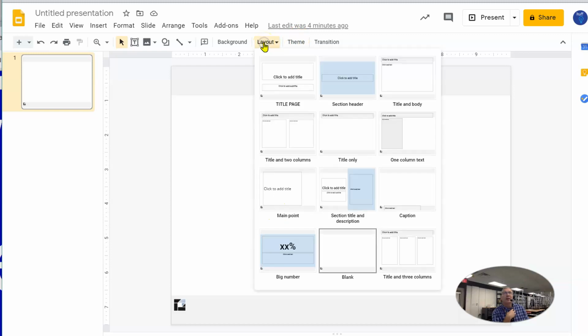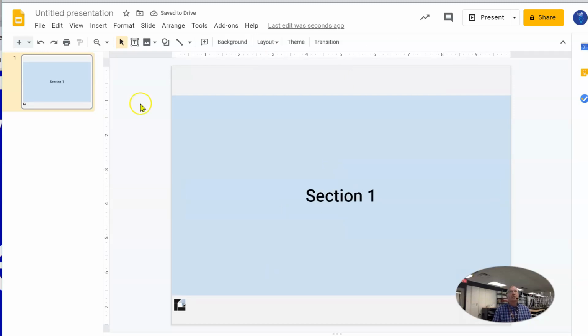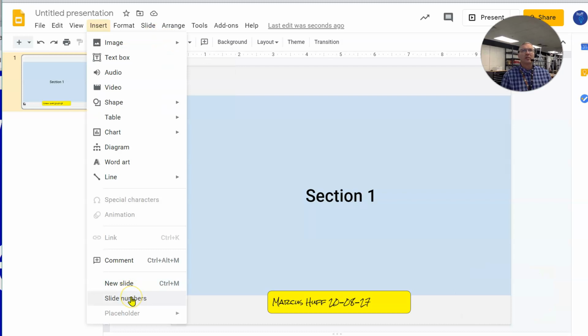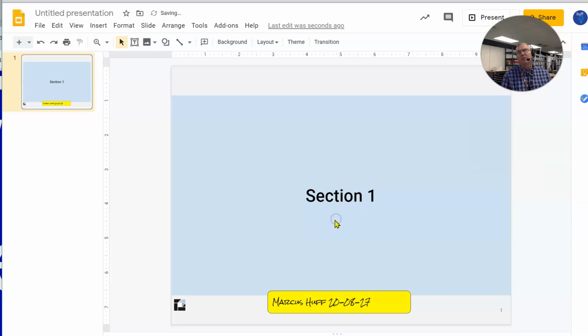If you click on layout, you'll see the different layouts. The first one we need is the section header 1, so you could put section 1. So now we've got a header in there. You're also going to put a box down here with your name and date. We also want to make sure that the slide numbers are showing. For some reason, the template does not always do that, so we should see a page number right here. Okay, so this is what the section header looks like.